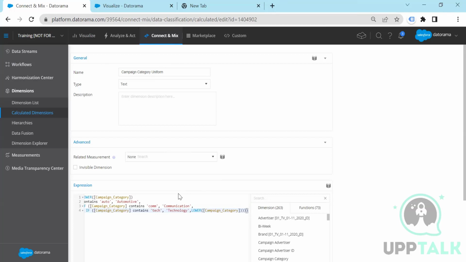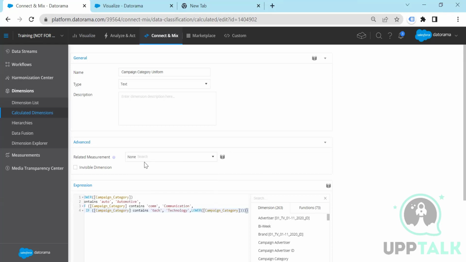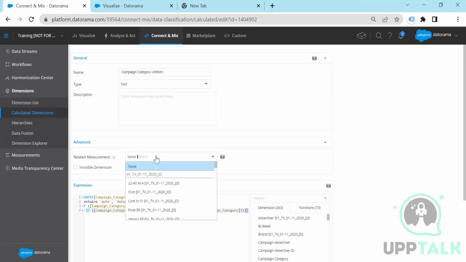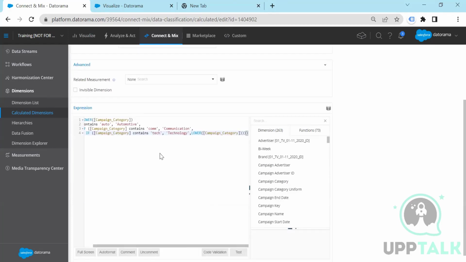This is a dimension thing, but if it involves any sort of measurement that needs to be sliced and diced, a contextual measurement helps us with that functionality. We can add a contextual measurement which will be related, and the date calculation will happen keeping this context in mind.